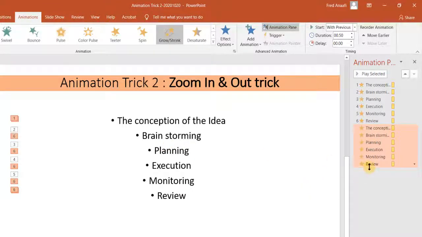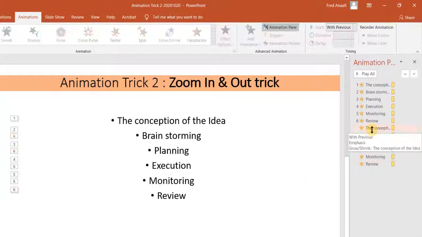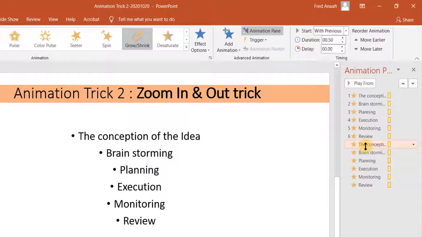So for this to apply, we select the first one here from the animation pane, and we move it right directly after the 2. So we have the conception here, then we move the brainstorming after 3, then we move the planning after 4, then we move the execution after 5. So then we can now delete the review, that's the last one.